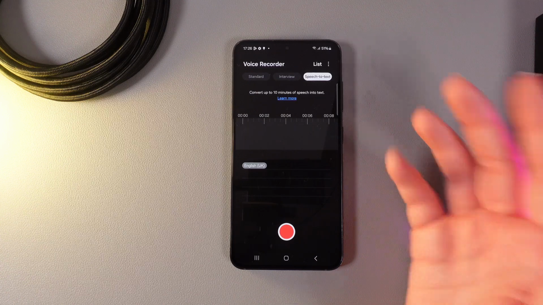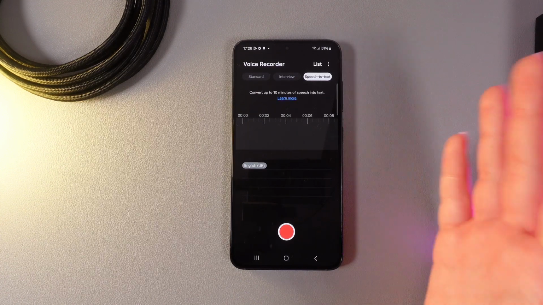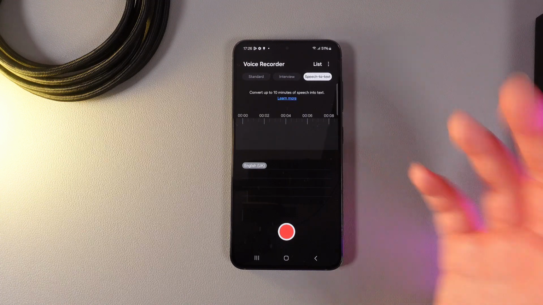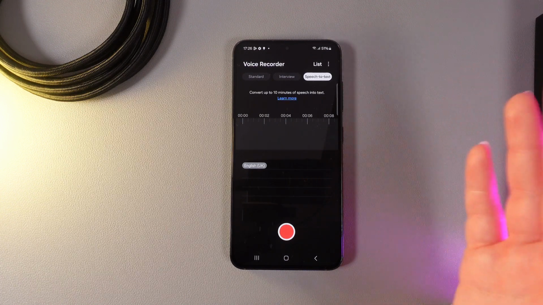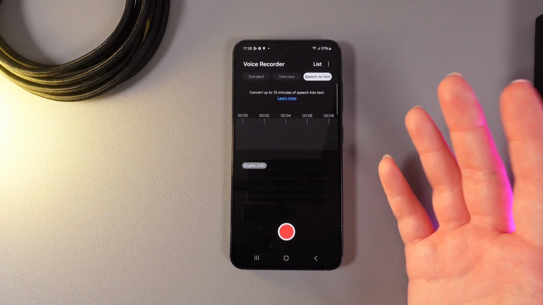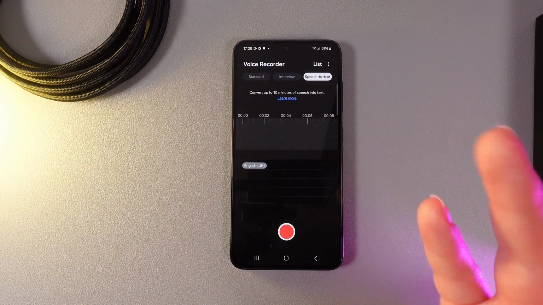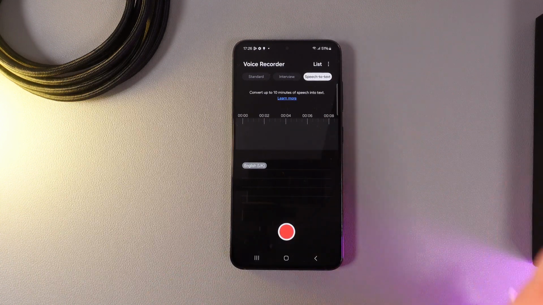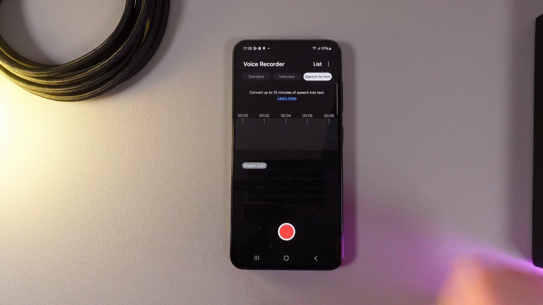So basically, you start to record and everything that you say will automatically be translated to text. So you can easily tell a really long story and it will automatically be translated into text, and after this, you can send it to your friend or colleague. So now let's test it.